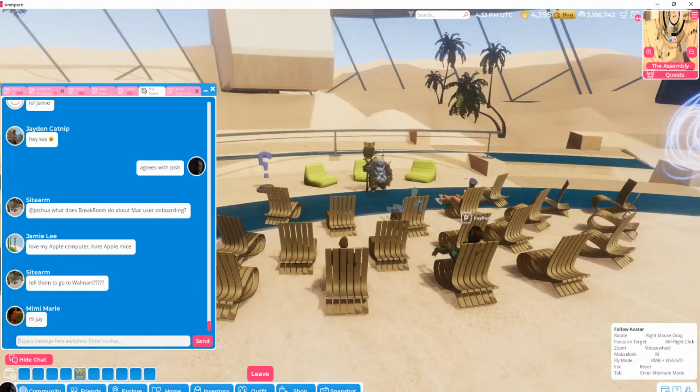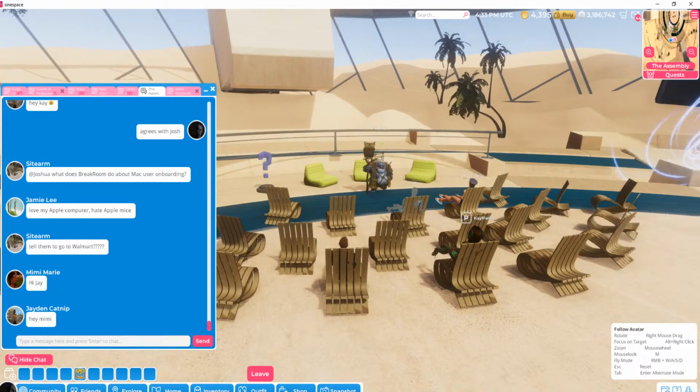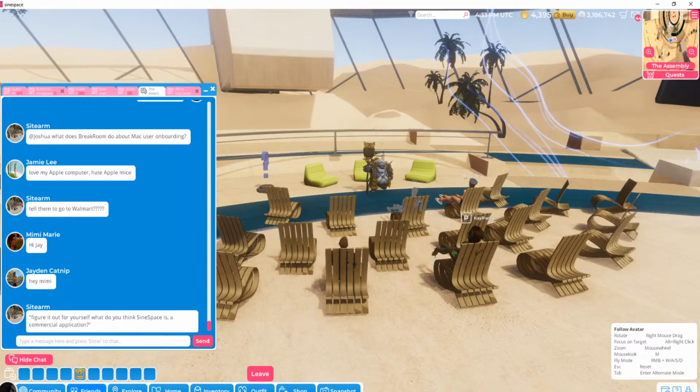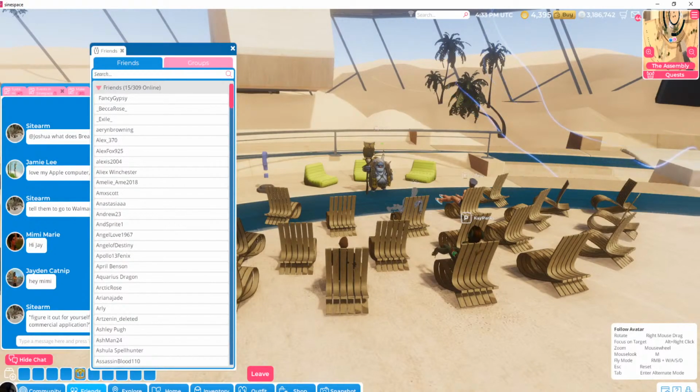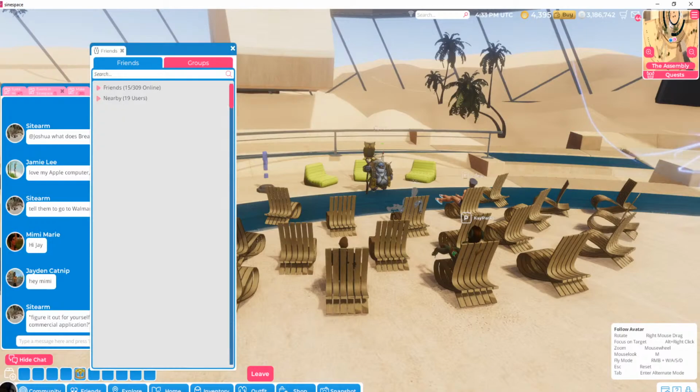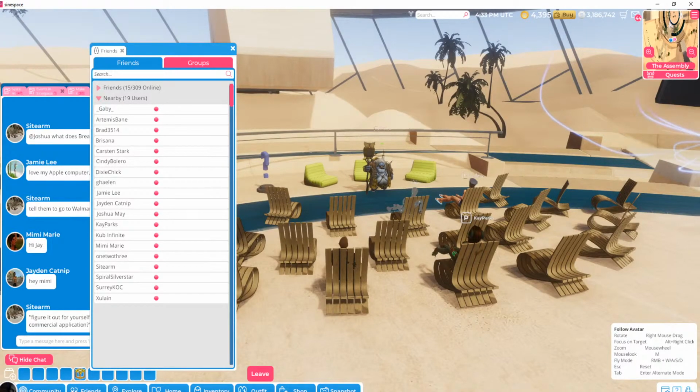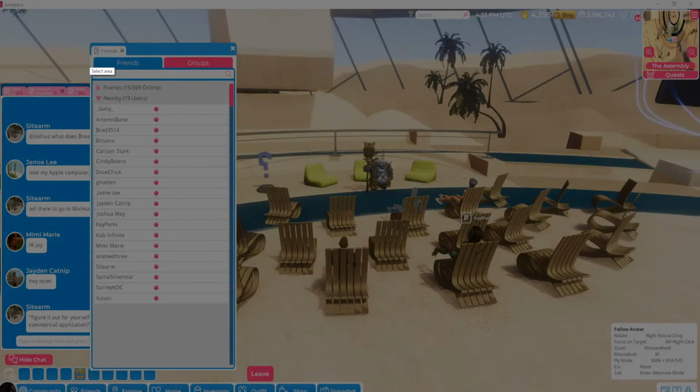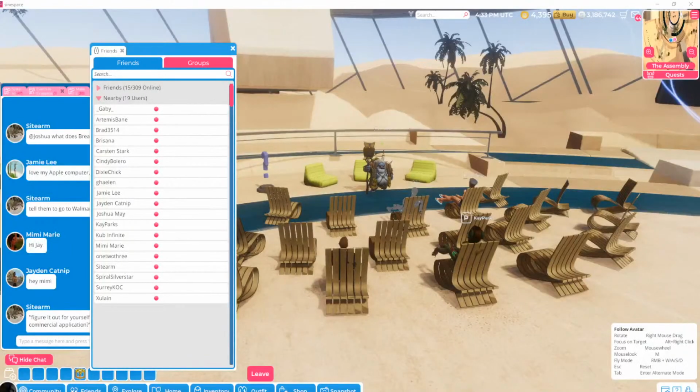Yeah, I wouldn't go to Walmart right now, maybe, but there is Amazon. But in terms of Mac user onboarding, I keep bringing up Breakroom, but Breakroom is just science-based. There's nothing unusual about that grid. It's just a separate grid, or some other corporation's white label grid. There's nothing unique about the Breakroom.